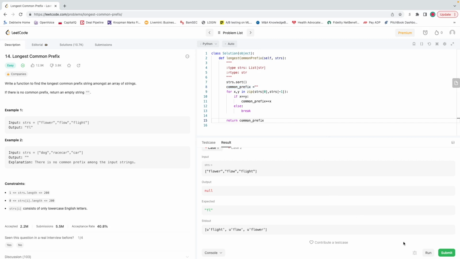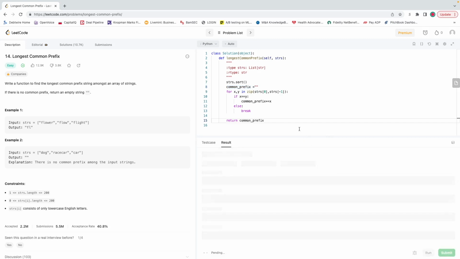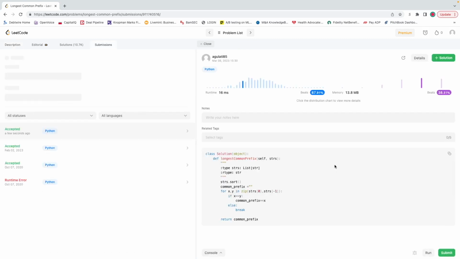Now let's just run this code and submit it. So as you can see, it is a pretty decent solution.